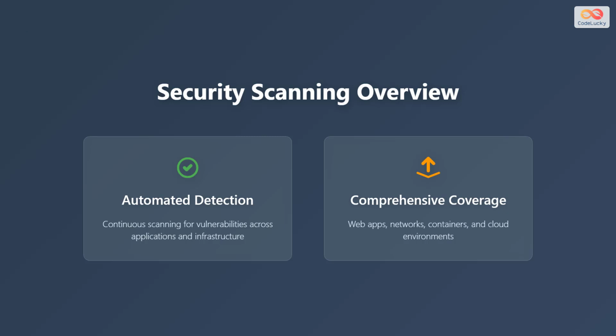Security scanning involves automated detection through continuous scanning for vulnerabilities across applications and infrastructure. It provides comprehensive coverage across web applications, networks, containers, and cloud environments, ensuring a robust security posture.